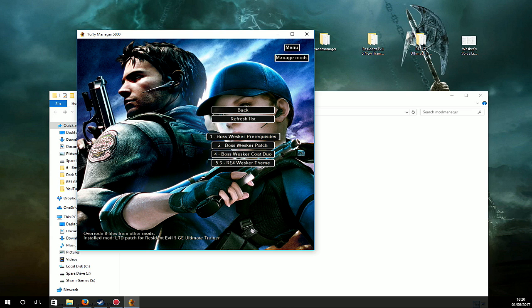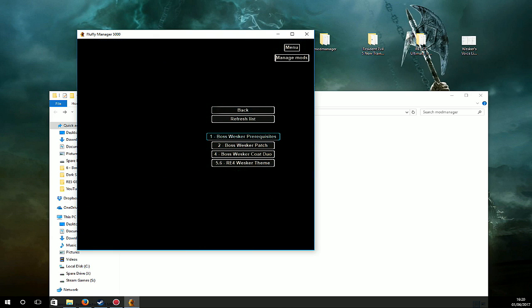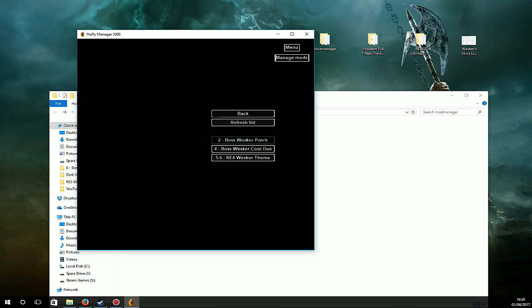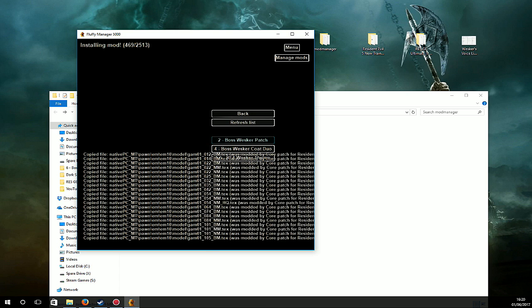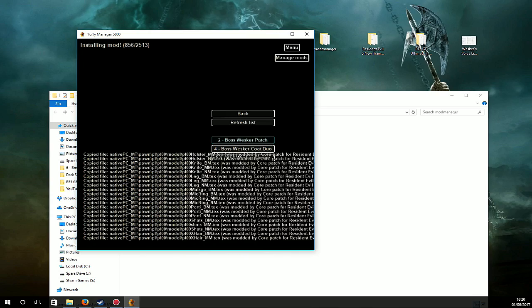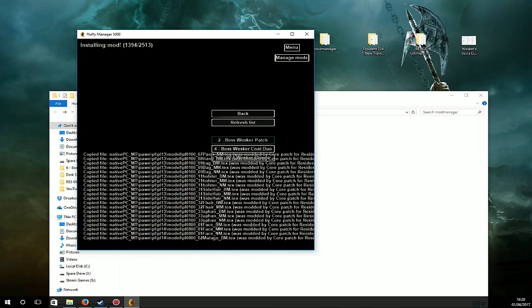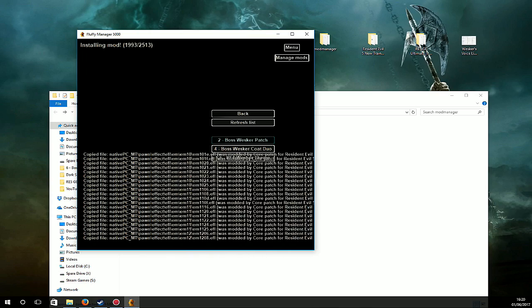And then you've got the main mod files that you've moved over. First of all, you want to do it basically in the order that the numbers say here. So first one is the Boss Wesker prerequisites. And these might take a little bit of time. So I will bring you back once it's finished. Oh, hang on. Alright, this isn't actually going to take that long. As you can see, it's only a little file.